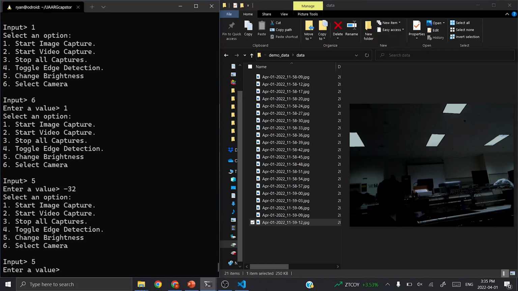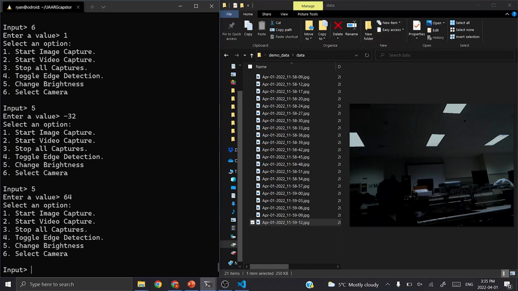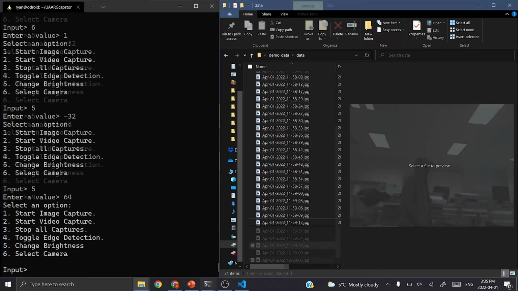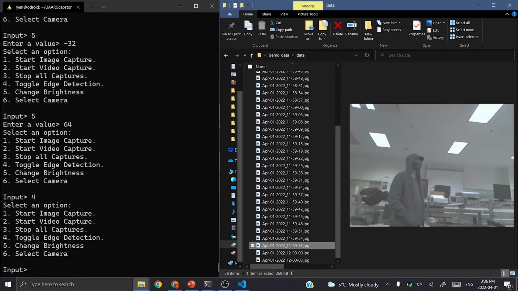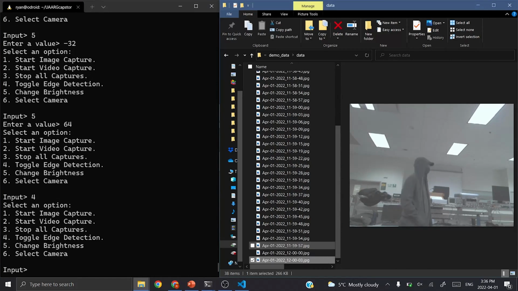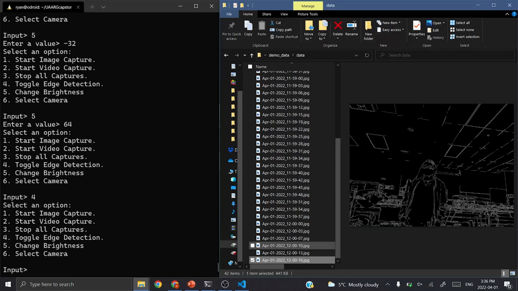Now the operator will return the brightness to a reasonable level and will activate the edge detection options. Edge detection could prove very helpful later on when machine learning applications are further explored. There are more of these kinds of options in our API that will be available to future developers. However, they are not surfaced in this demo program.